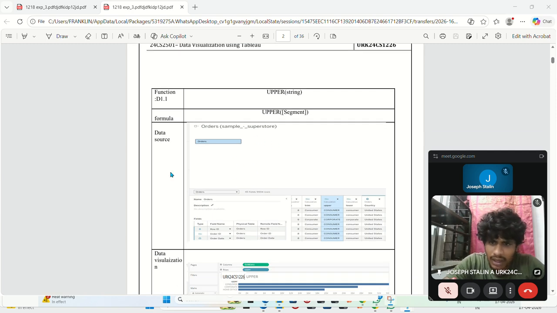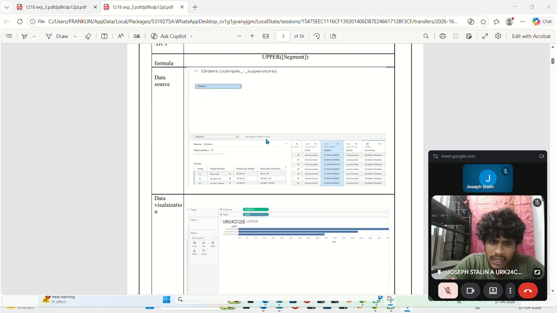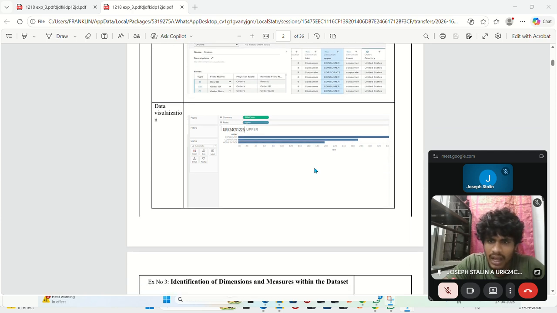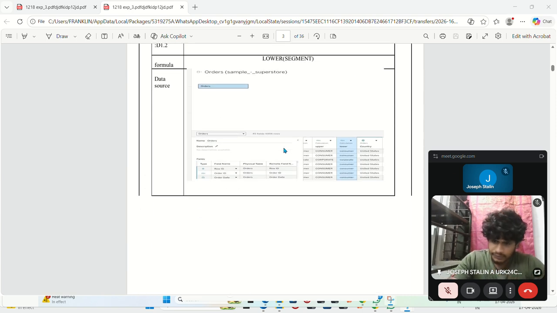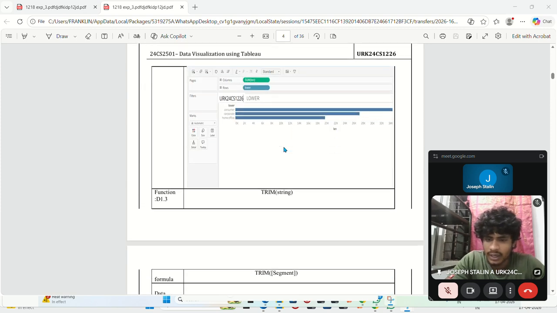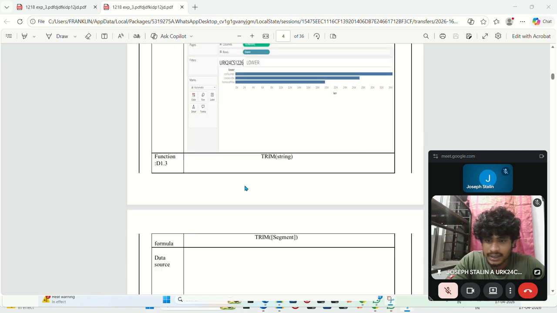For example, in the data source we used Sample Superstore. In that we implemented trim, upper, lower, and country. This will be a slightly different color. And we have implemented data visualization by using color and rows. For color we used some len, and for rows we implemented upper. For better data handling we used upper and lower, which convert text to uppercase and lowercase. This is the lower example.